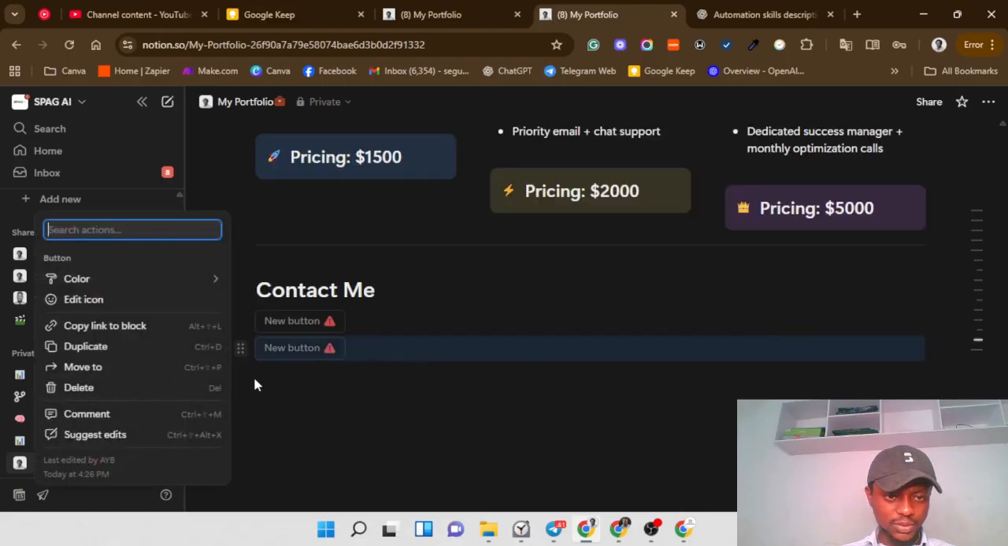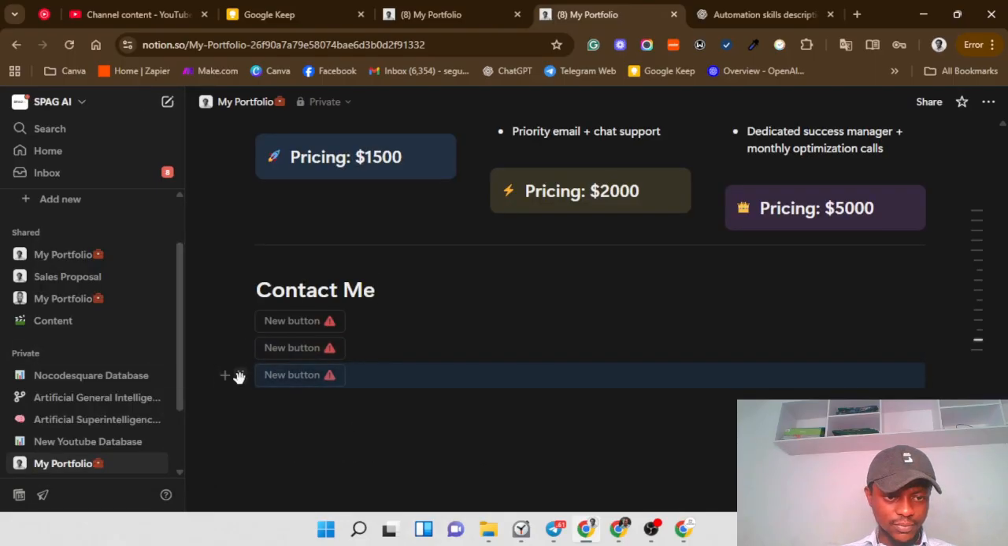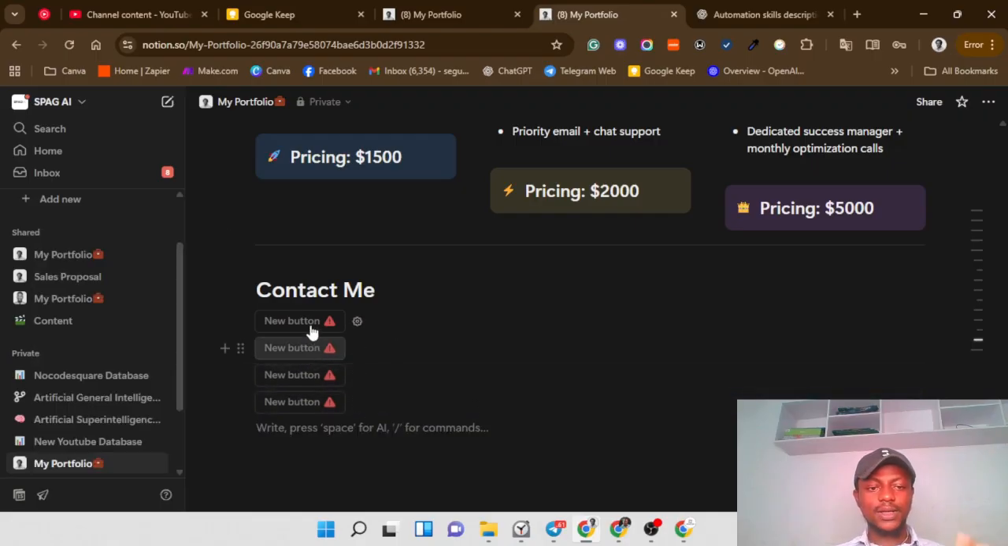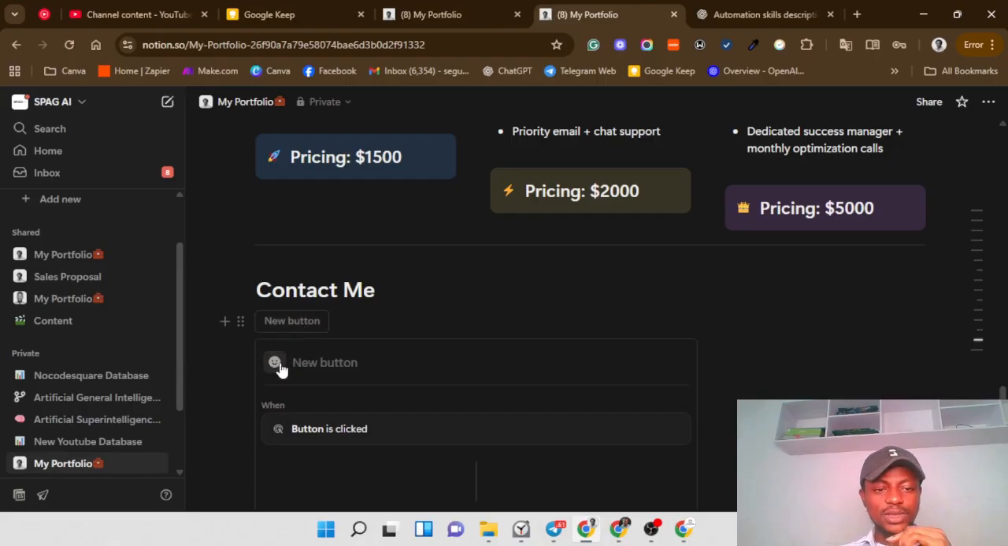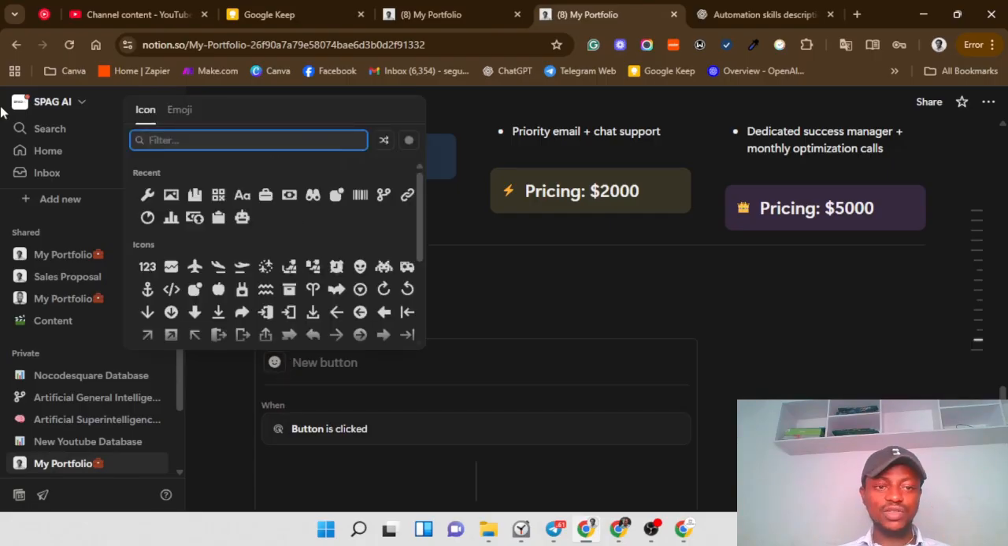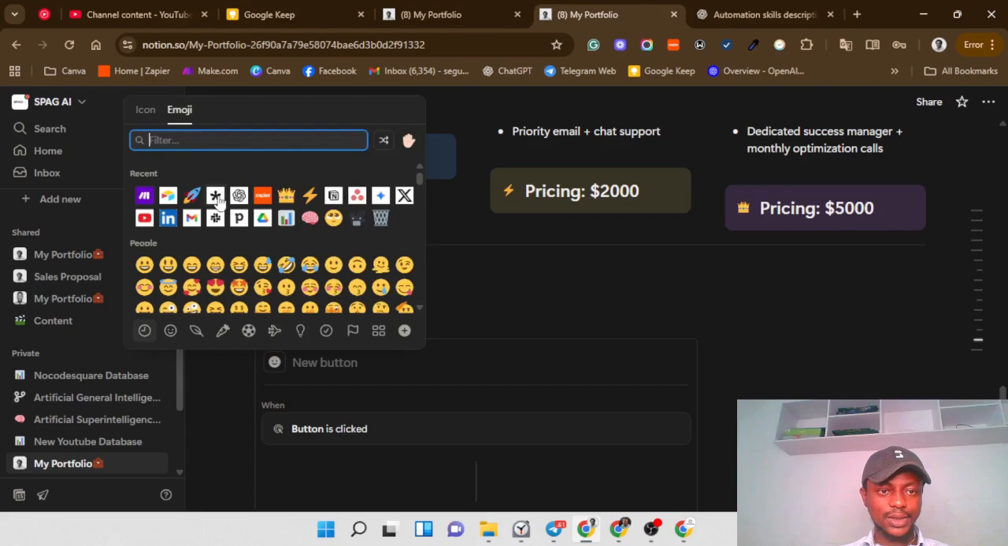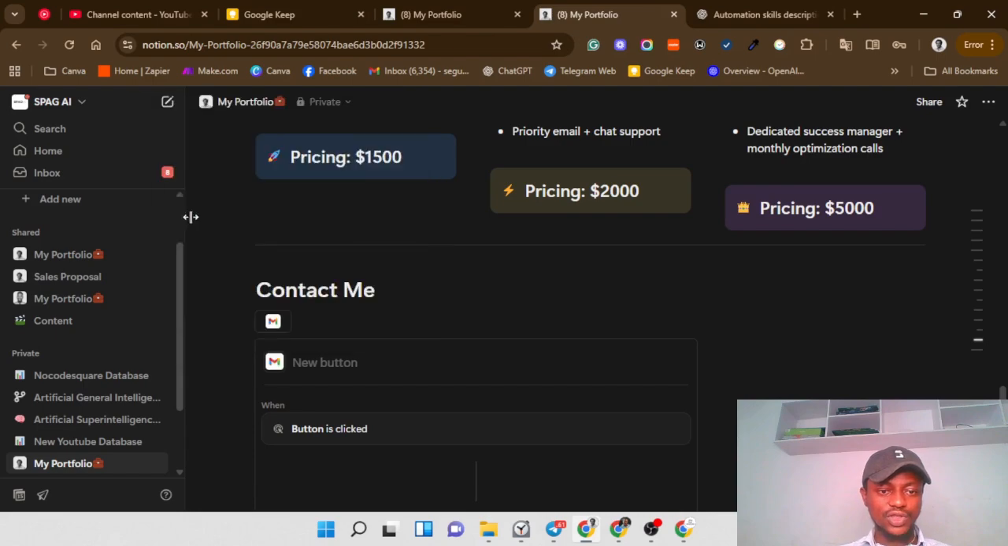Duplicate this button. So we have about 4 buttons, and we have to set them up. For the first button, I will add an emoji, and that will be my Gmail, like I did another time. So we look for the Gmail icon, and then we just put something like email.